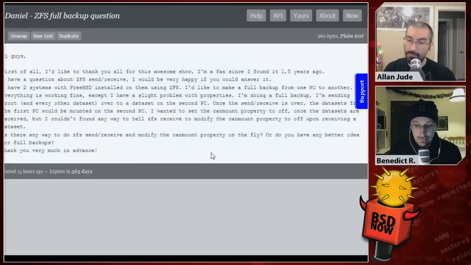Right. So you can use the -u flag on receive, and it won't automatically mount them. But then at reboot or whatever, it would still have the problem, and you'd have to manually set the canmount property. So the ZFS native tools don't provide a way to modify the properties in that way.